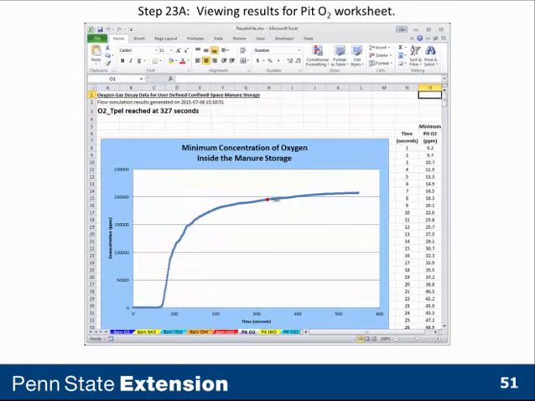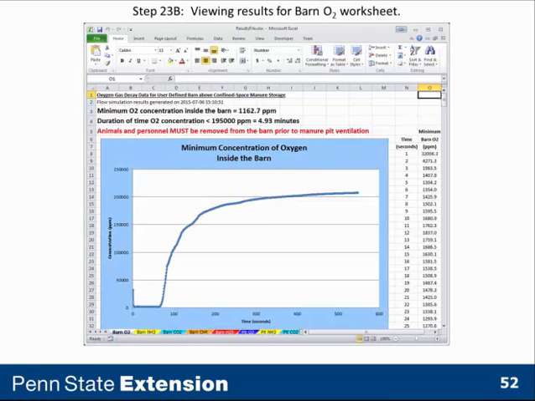This is an oxygen replenishment inside the pit. That takes 327 seconds for the entire pit to have oxygen levels greater than 19.5% by volume. This tells us that there's portions of the barn that are less than 19% for almost 5 minutes. Now, not the whole part of the barn, but parts of it. And we have to look at the animation plots to determine which portions.